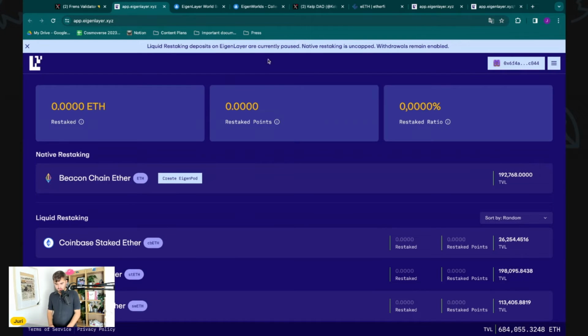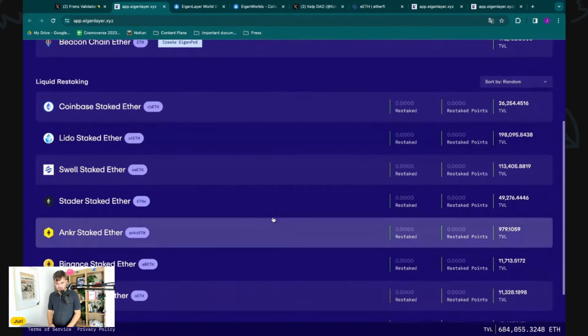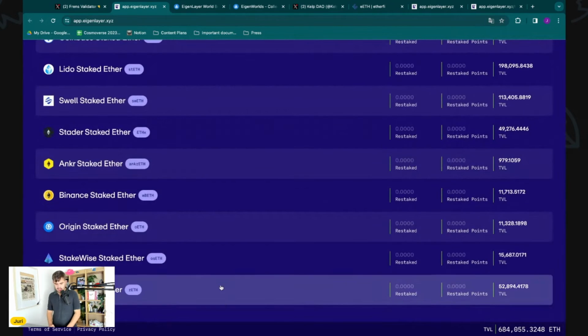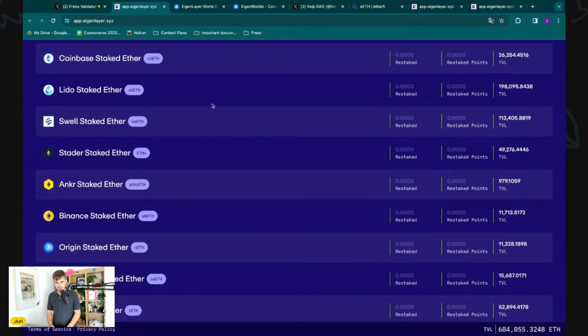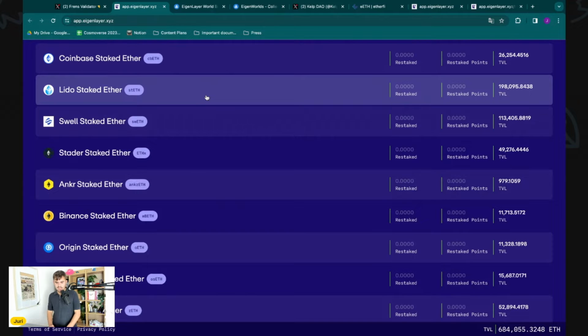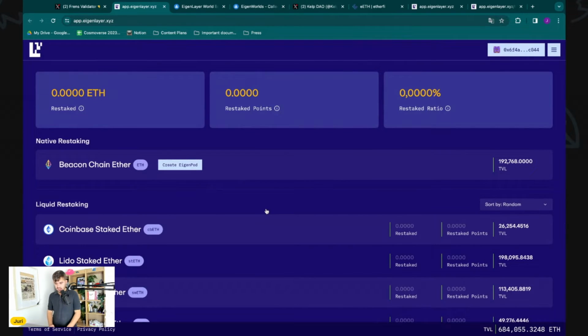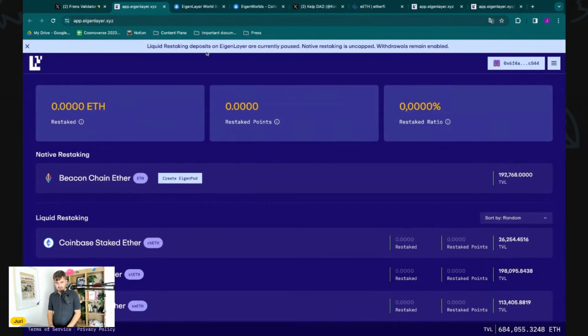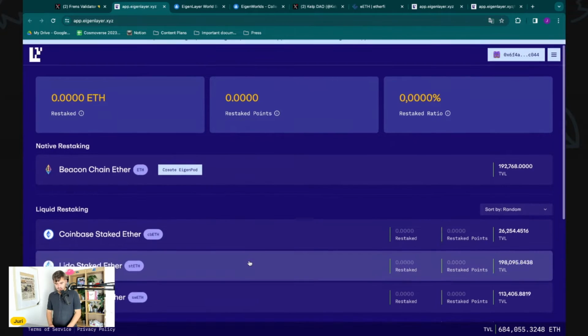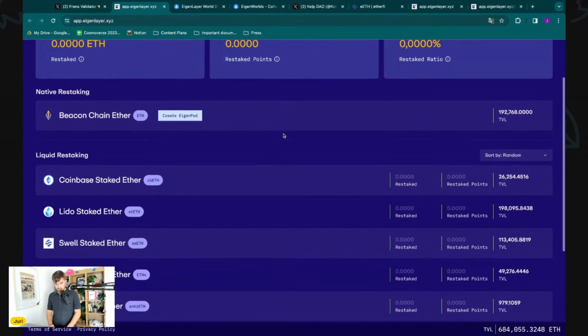app.eigenlayer.xyz. The only problem here is, because I did this already, but now it's not possible anymore. If you, for example, liquid stake your Ether on Lido, you could go ahead and use your stETH and deposit it here on EigenLayer. But right now, liquid staking deposits on EigenLayer are paused, so this doesn't work right now.